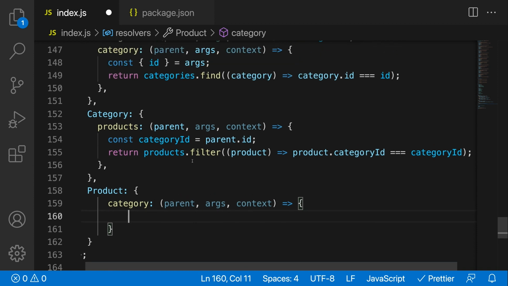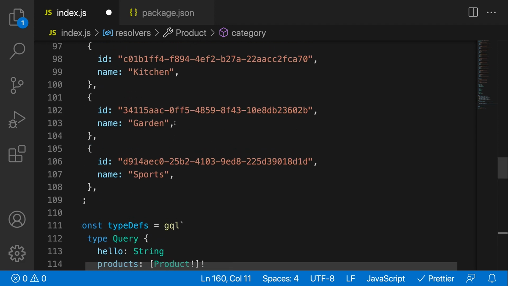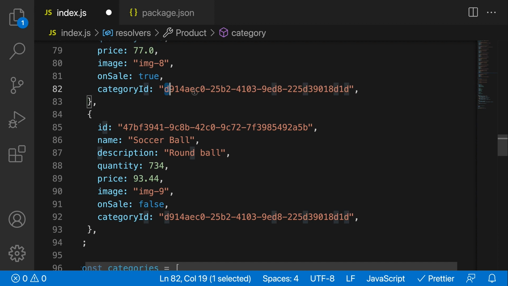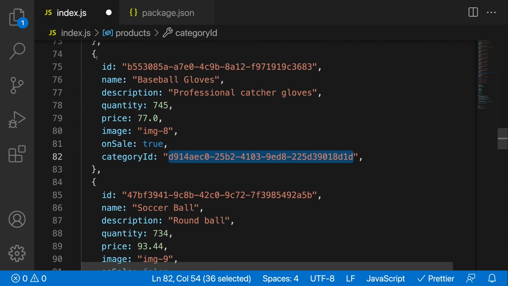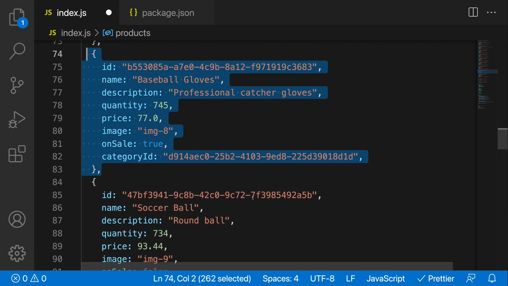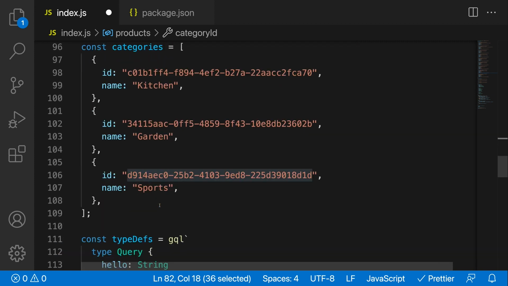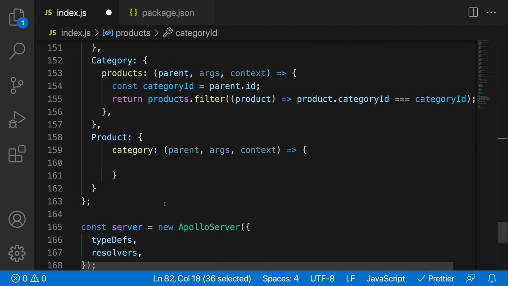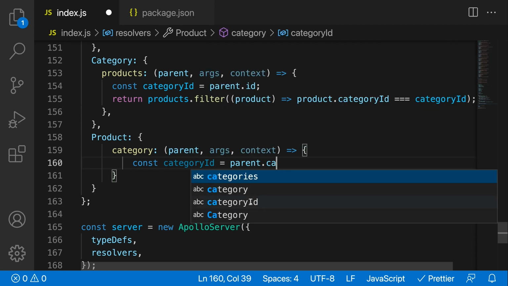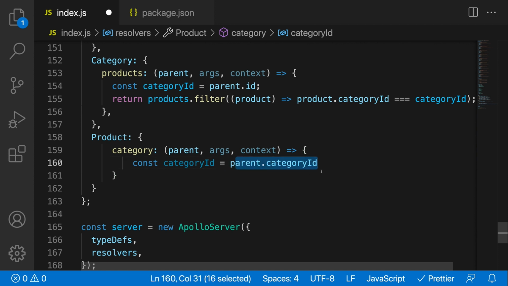Well, all we really want to do is find one category, so we want to find the category that has the category ID of that specific product. So for this product, we want to find the category that has this ID, which is, in this case, sports. That's really all we want to do. So the first thing we need to do is get that category ID. So what we can say is const categoryId is equal to parent.categoryId, because remember, the parent in this case is the product.